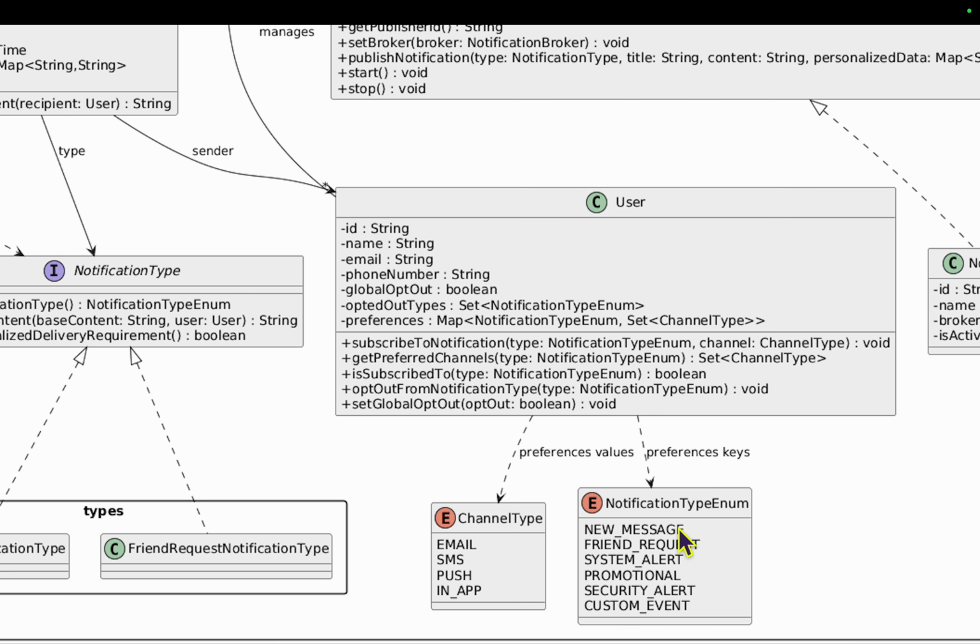We can have a new message. We can send a new message with a set of channels. So there can be one to many, correct? A new message can be sent via email, via SMS, via push notification, or via in-app notification. That we can set. Let's say a new message we can send via all these channels.